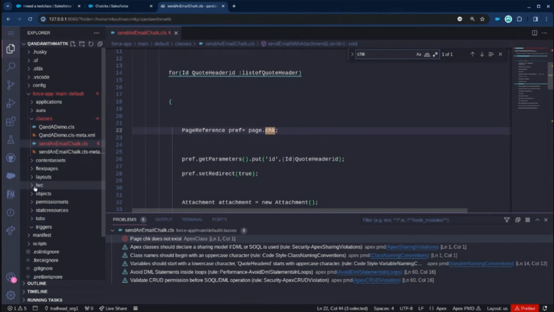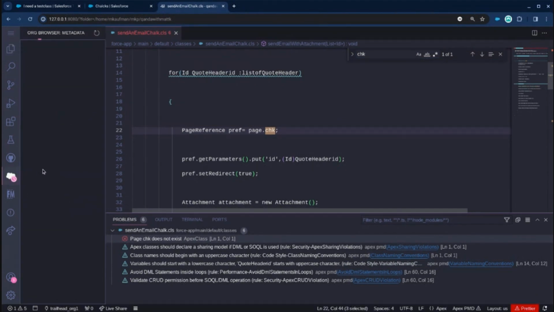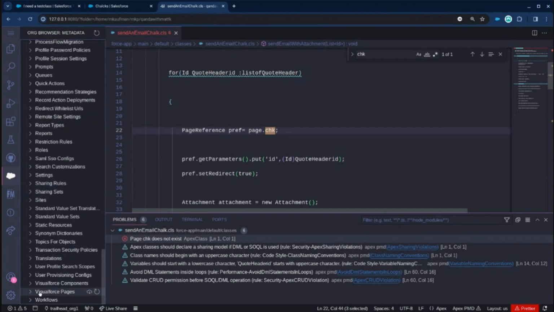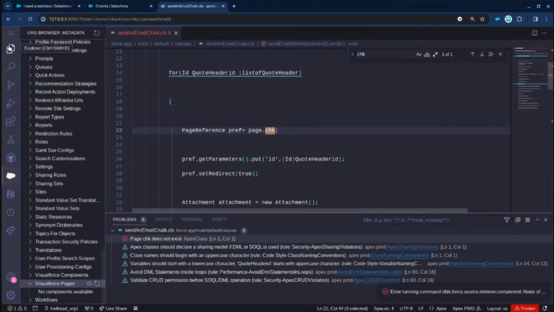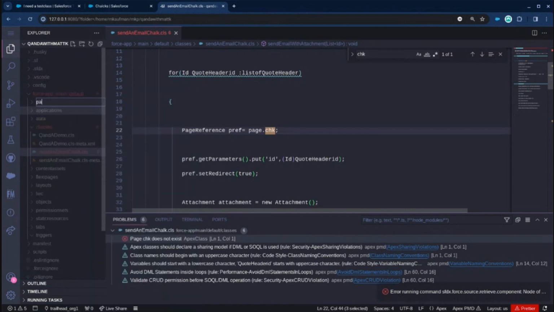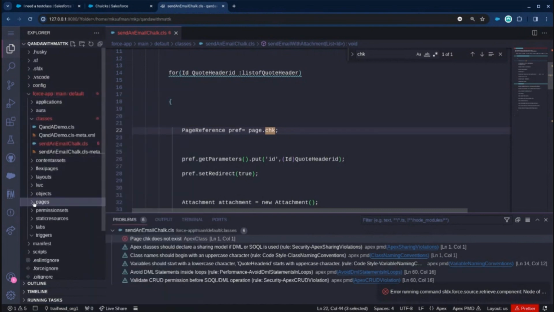And of course, I don't have the pages folder in here. So a great way, if you don't know the name of the metadata API entities, you can use this little cloud here, and you can see what is available and then pull those into your org. Now, if you don't have any, though, it may not create the folder. And this one didn't. I happen to know it is pages, so I'm going to go ahead and click new folder and then click pages. And here we are.